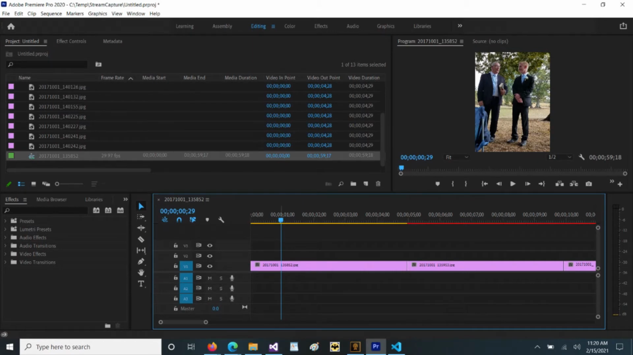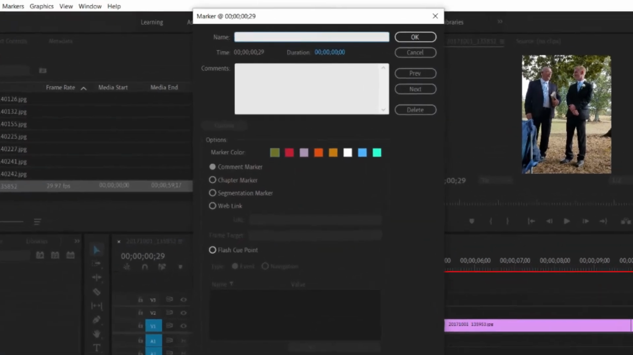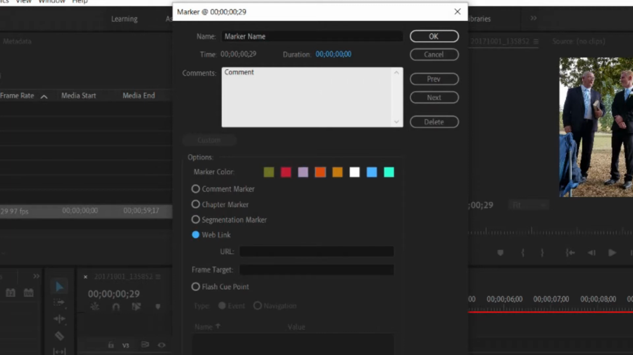You can add them all by simply pressing M. Then as you double-click on the marker icon, or just press M again, it will open up the marker dialog. Here you can put in a name, a comment, and you can choose the type of marker you want. This is just a comment marker. If you choose a chapter marker, then that will create new chapter points when you're rendering. Then you have a segmentation marker and a web link where you can put in a URL and a target.